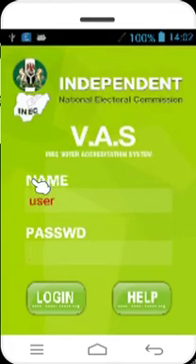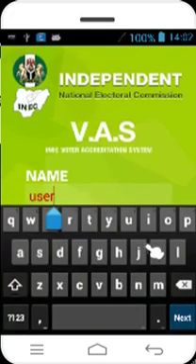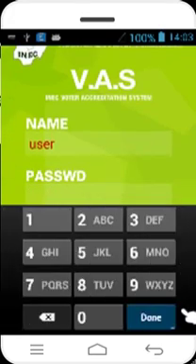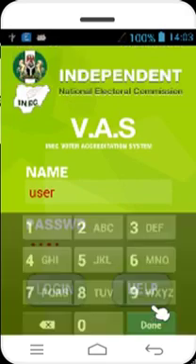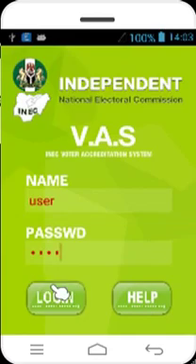Now you have two fields here, the name field and the password. It is required that on this name field you input the word user. If you find anything else aside the user here, you simply have to click on it and then use the backspace key to wipe it and then input back the word user on that interface, all lower cases, and then you click on next and then type in the password, which is 1632, and then click on done and then you click on login.